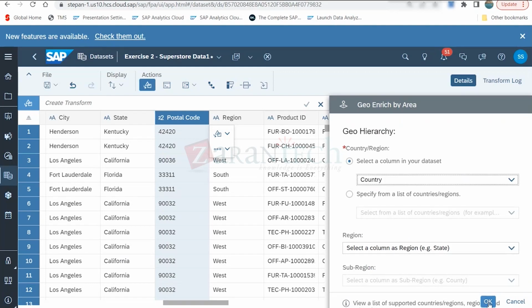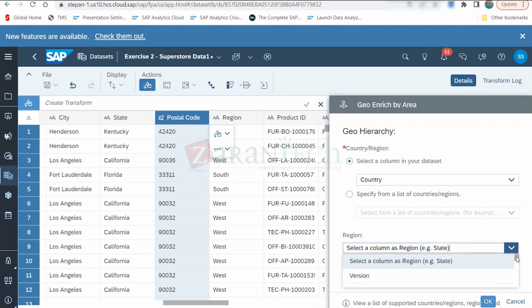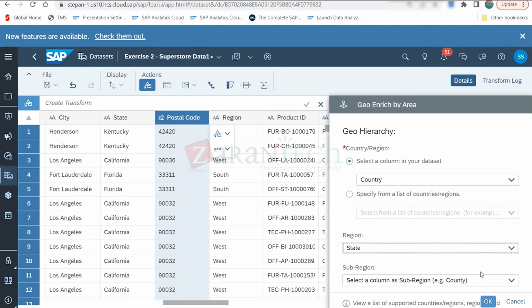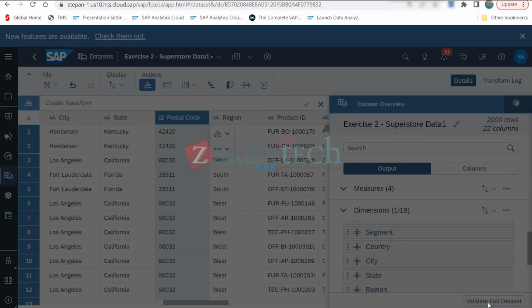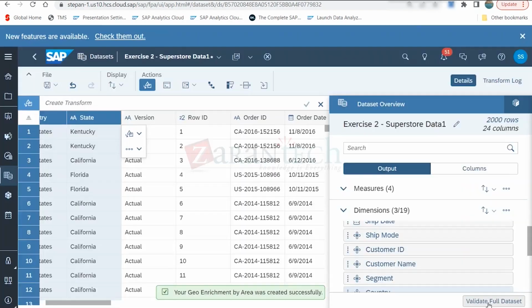After that, you also have to mention the region. Just mention the region as state, to make sure the geomap properly plots. You can go further deep, but I'm just giving 2 levels. The data set is such that it goes to 2 levels. Just say okay. The moment you do that, you will see that after the dimension, a geo dimension will be created.